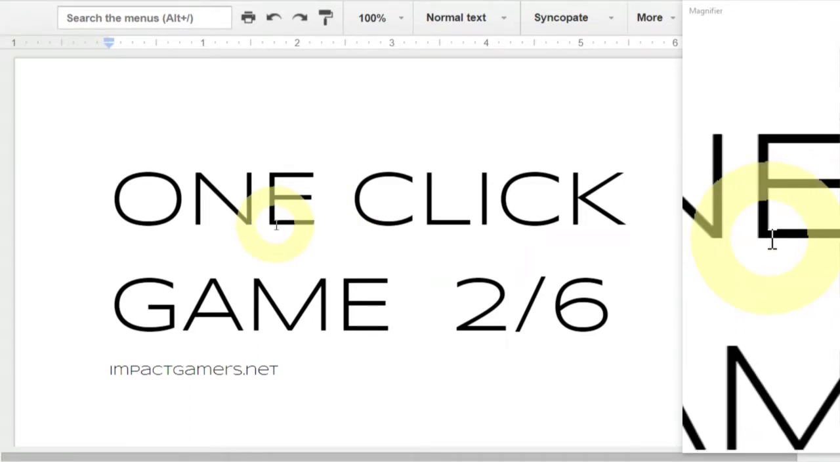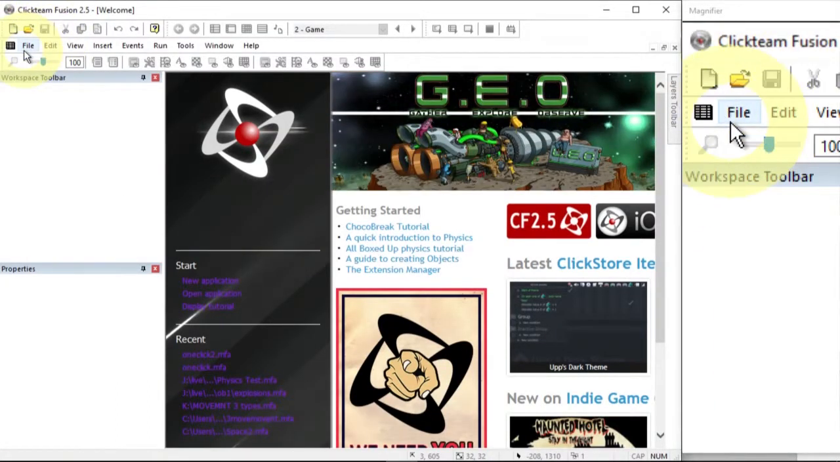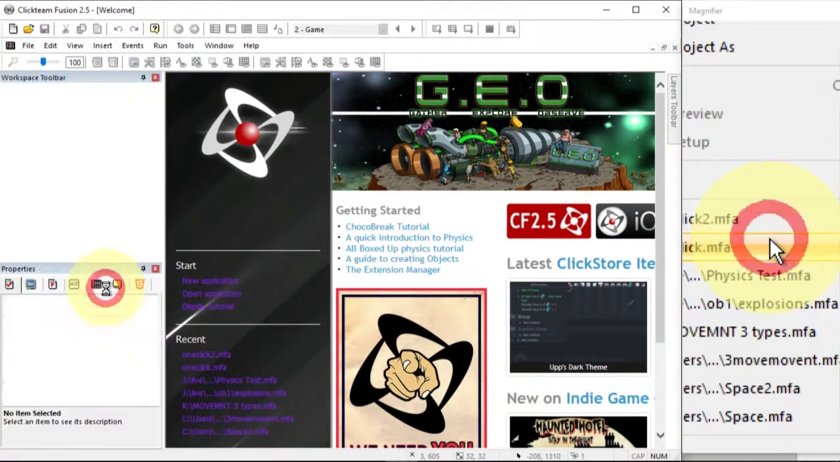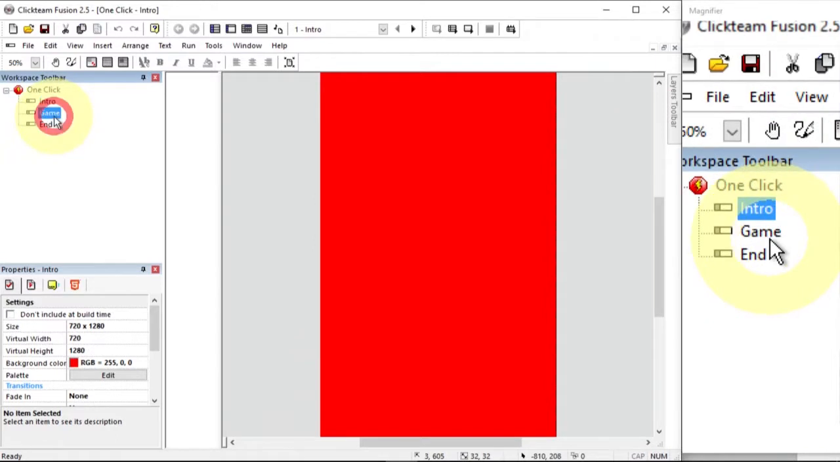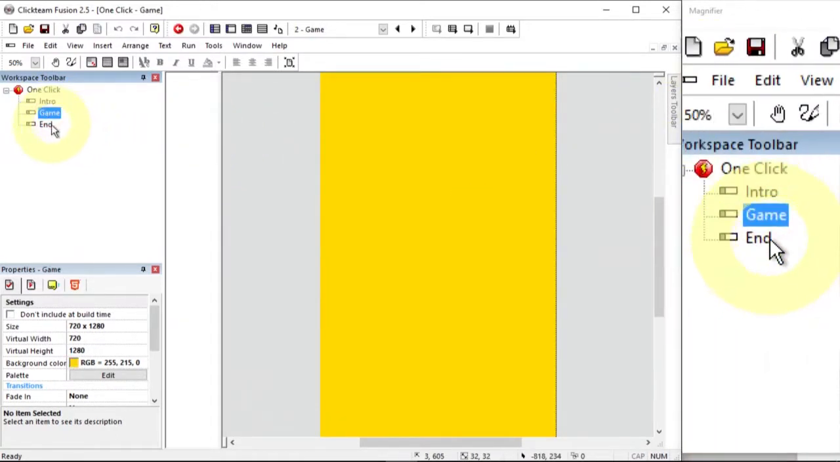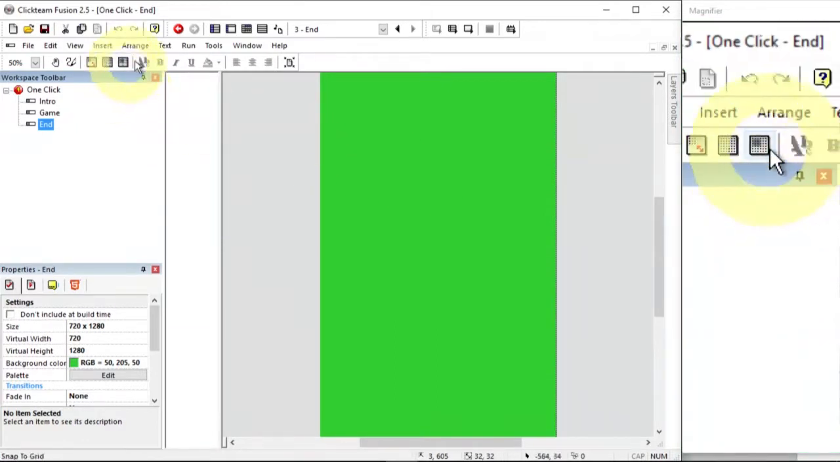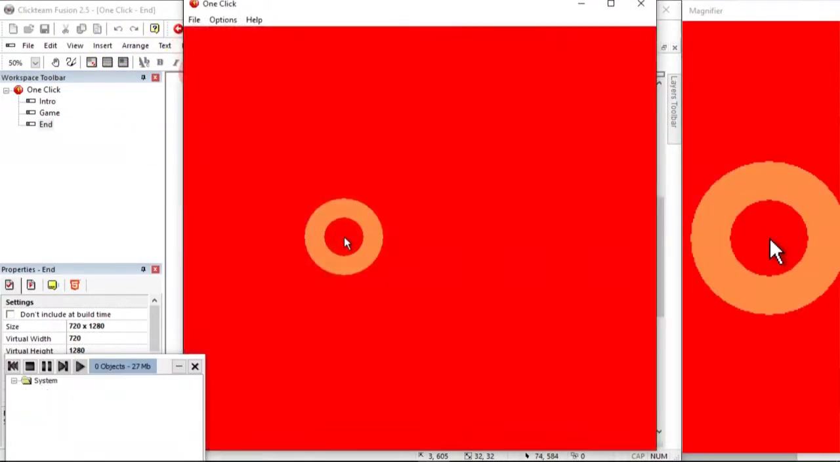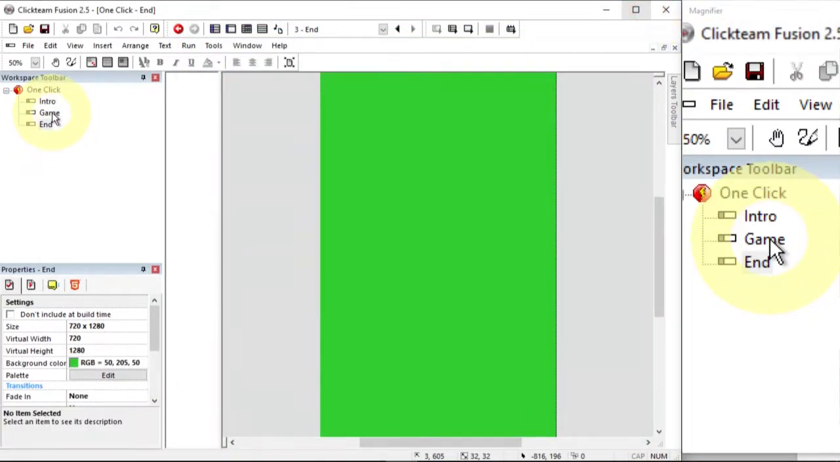This is the second session. If you've missed out on the first one, then just have a look on YouTube and find it. So we're going to carry on where we left off and open up our game. So here it is. We had a red intro screen, a yellow game screen, and a green end screen, and that's all we had, and we clicked to cycle through it. So if I run the application, it would cycle through like that. So we're going to concentrate on the game and make a very quick one-click game.